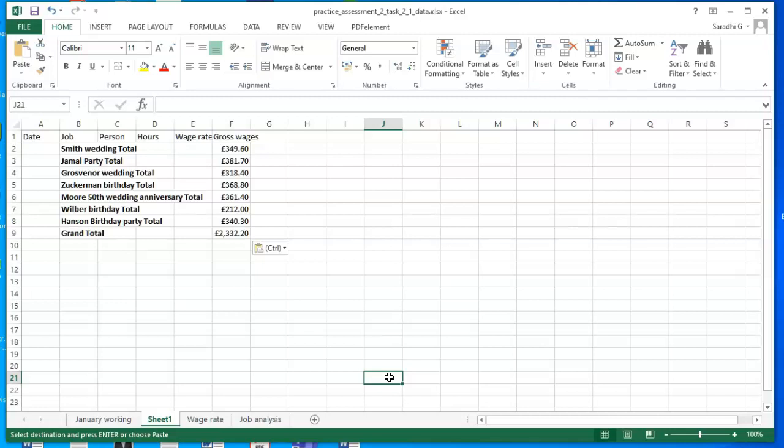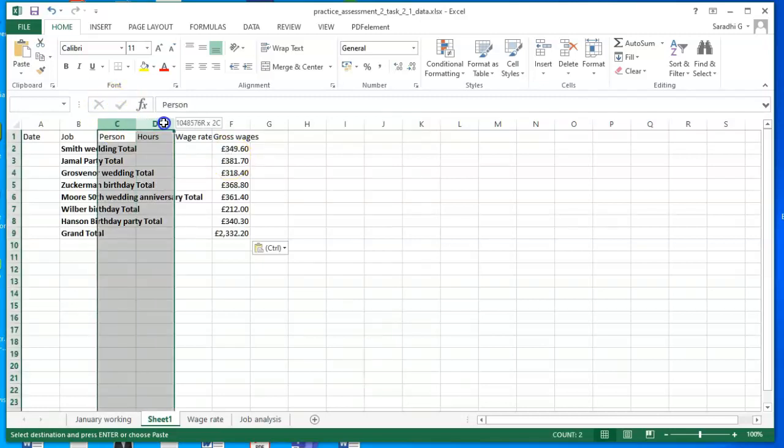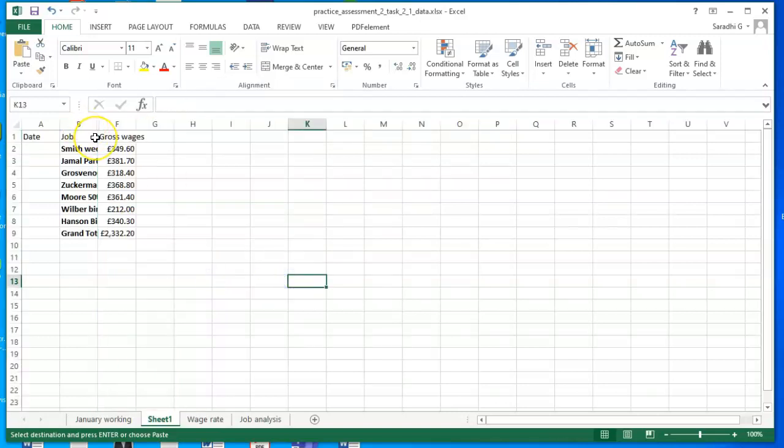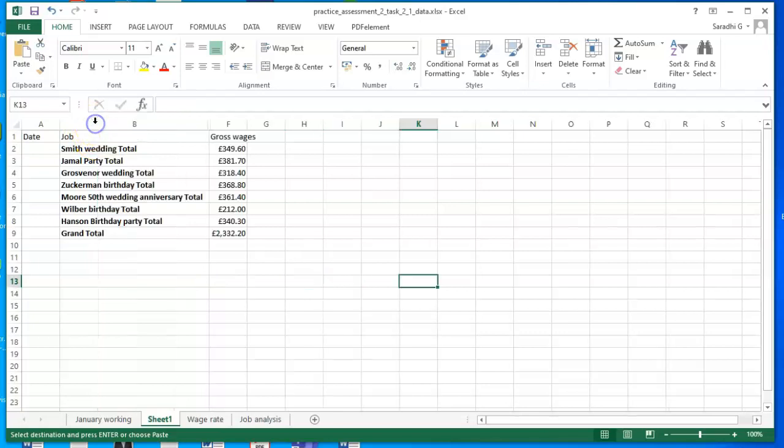Hide the data from column C to E. We don't need these particular cells, C to E, so select them and hide them. Make this B column a little bit bigger.